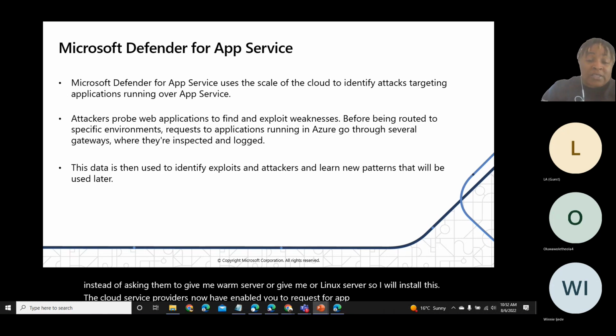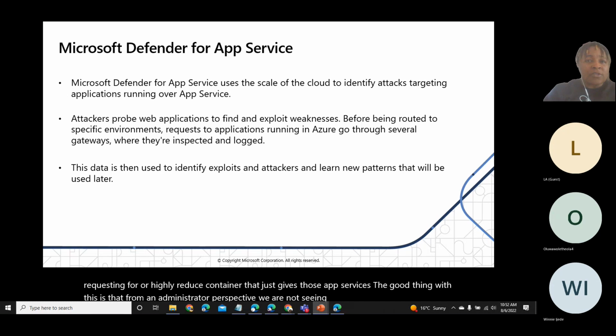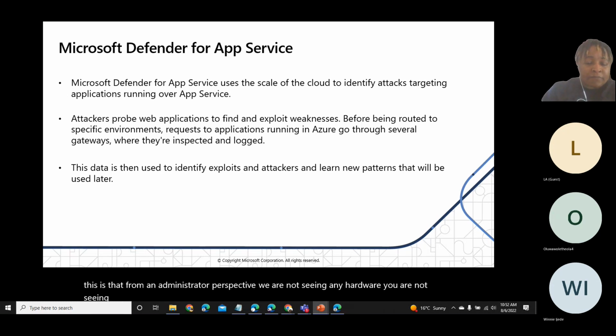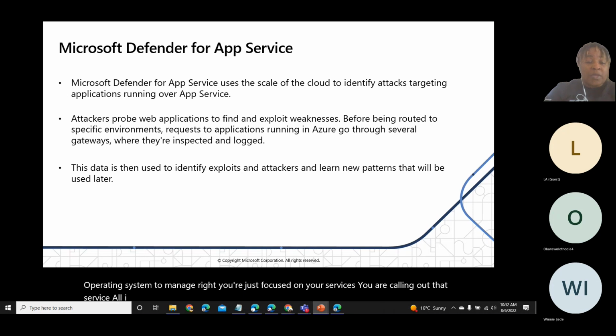So you're just requesting for a highly reduced container that just gives you those app services. The good thing with this is that from an administrator perspective, you're not seeing any hardware, you're not seeing any operating system to manage, right? You're just focused on your services. You're calling out that service. All I want is a web service to be able to deliver my application to my customers or to whoever I'm delivering the application to.